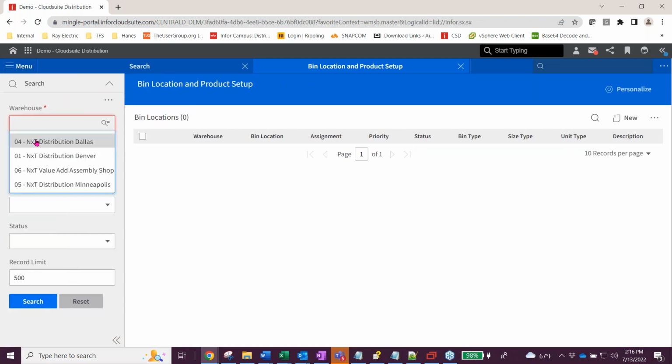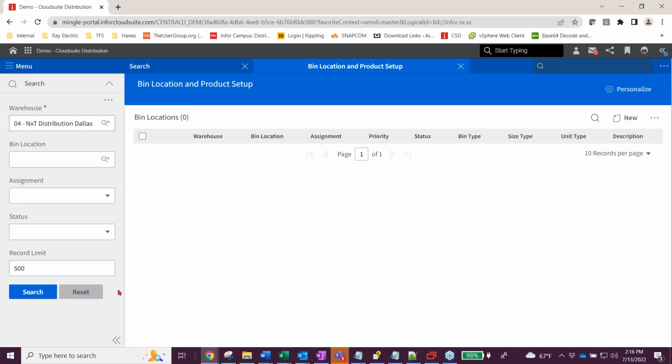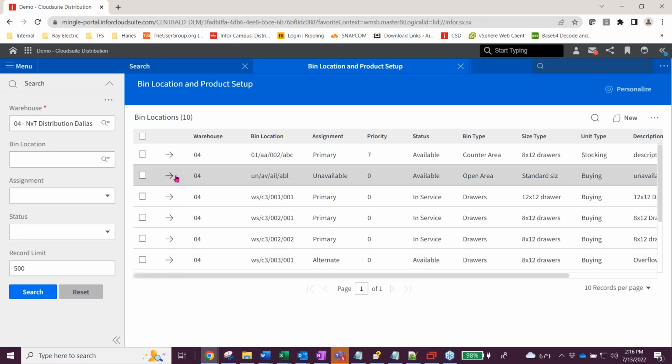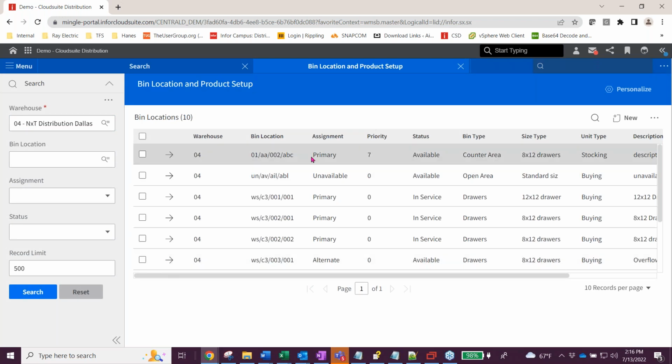I'm just going to go ahead and click on 4 here because that's my warehouse we're looking at and hit search. I have 10 bin locations set up here. You can see the first one I have set up as a primary, so that is a primary location for something. It's in a counter area.